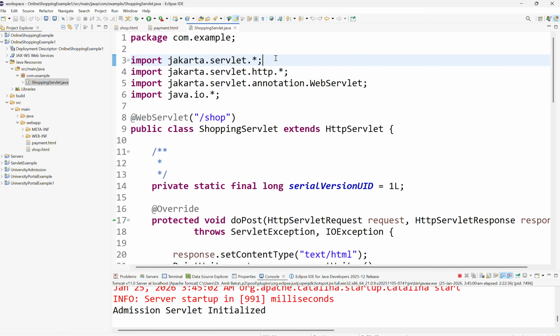This servlet demonstrates servlet communication techniques, include method, forward method, and send redirect method, within a single servlet for an online shopping application. So, these import statements: Jakarta.servlet.* is used for core servlet interfaces, Jakarta.servlet.http.* is used for HTTP specific classes, and WebServlet is used for annotation based URL mapping. And java.io.* provides PrintWriter to send output to the browser.